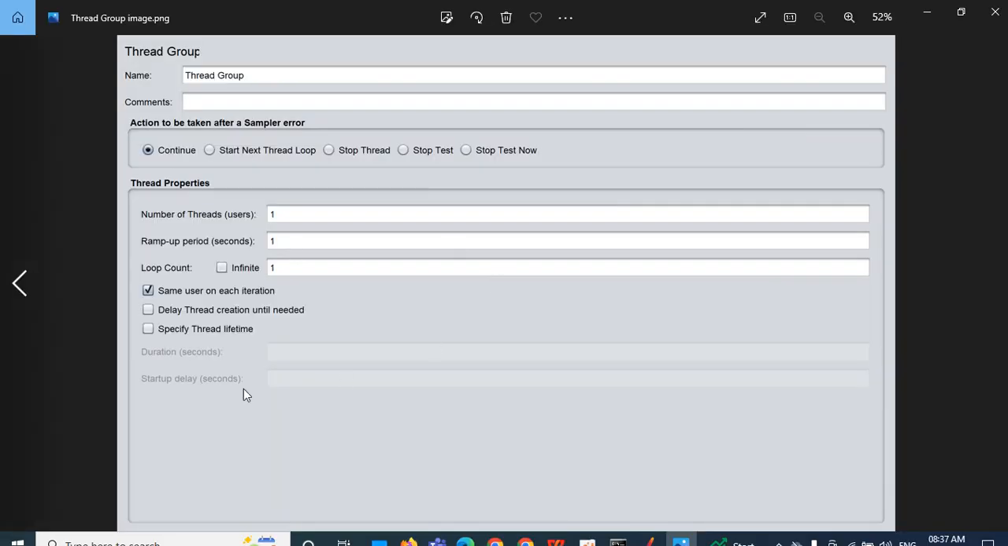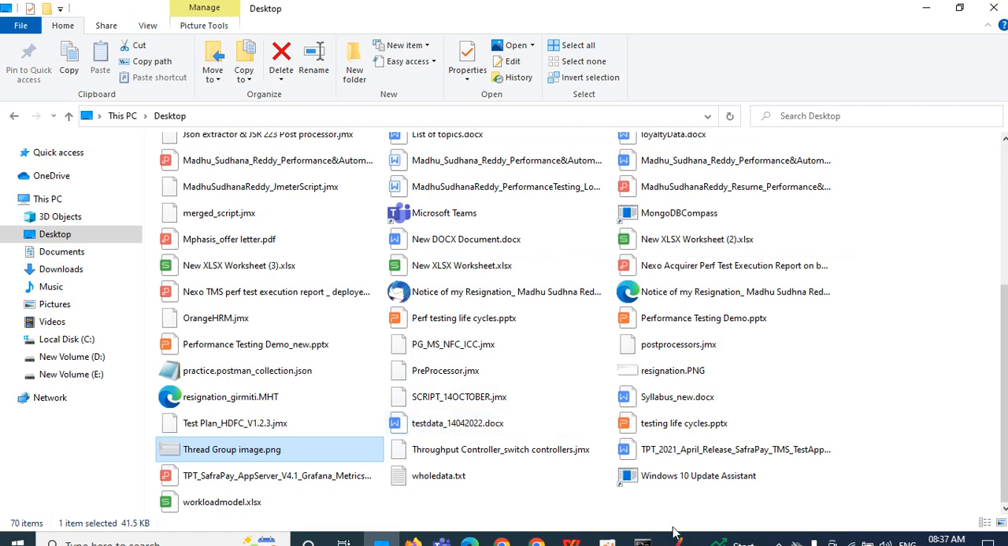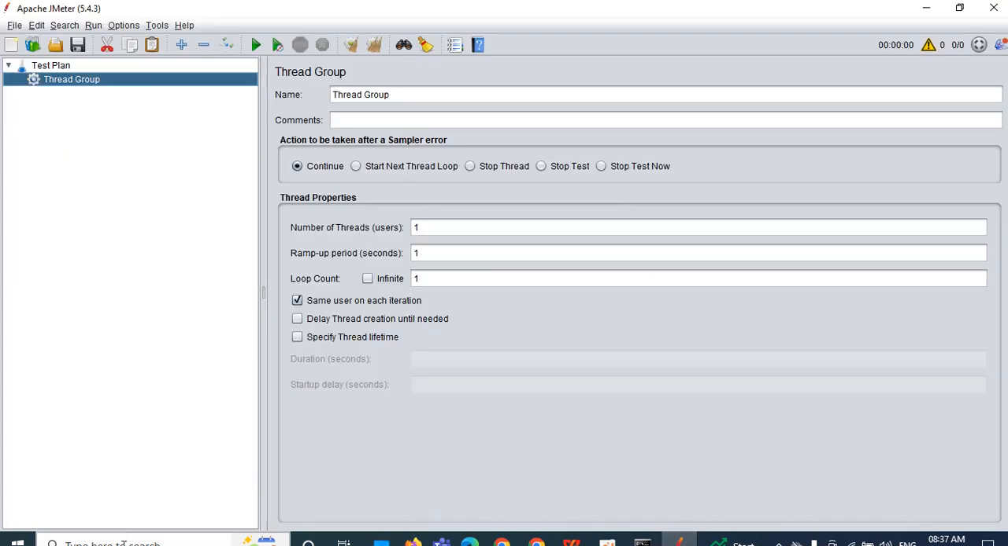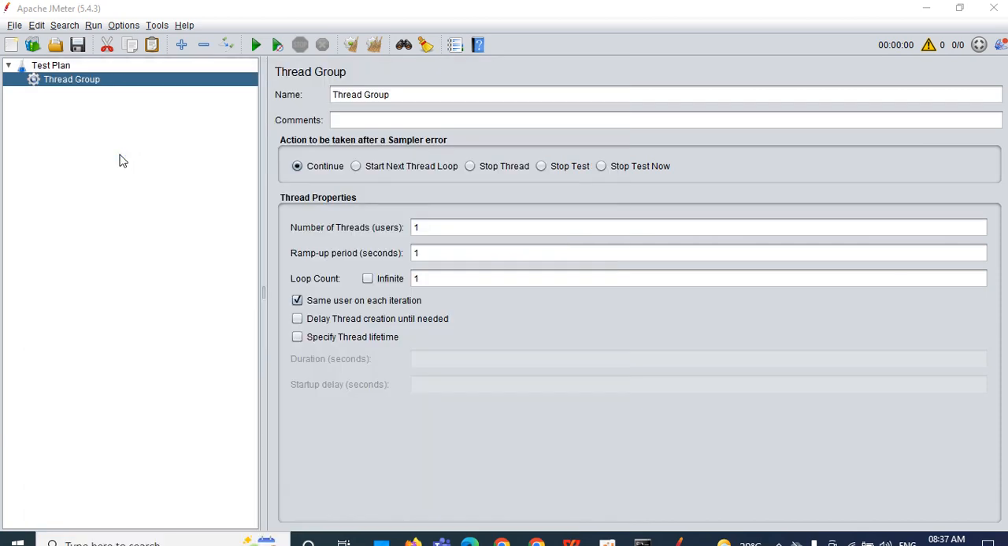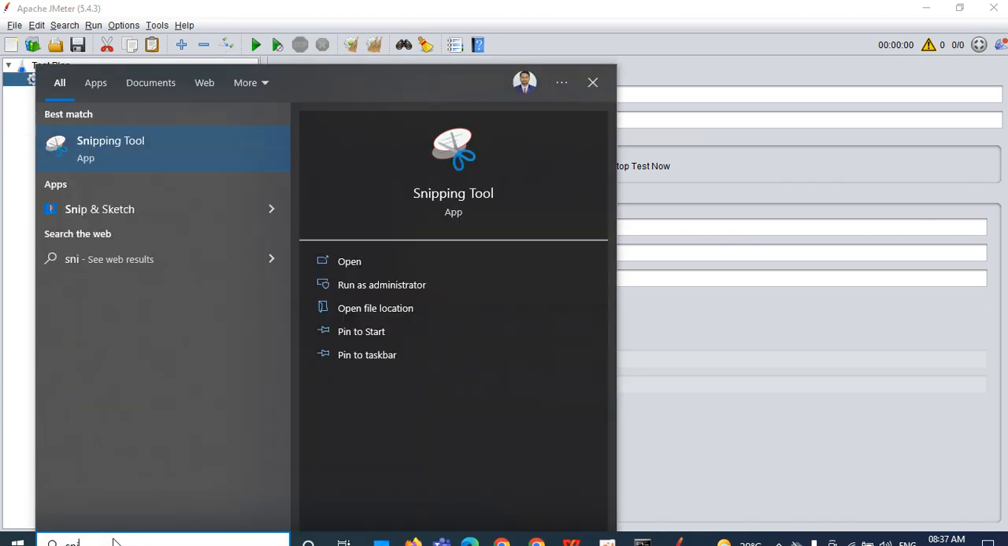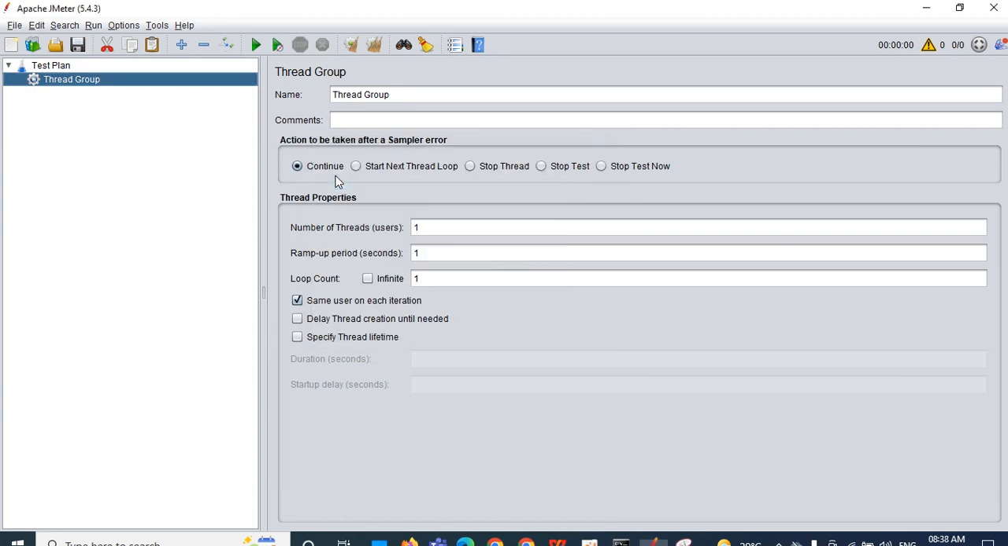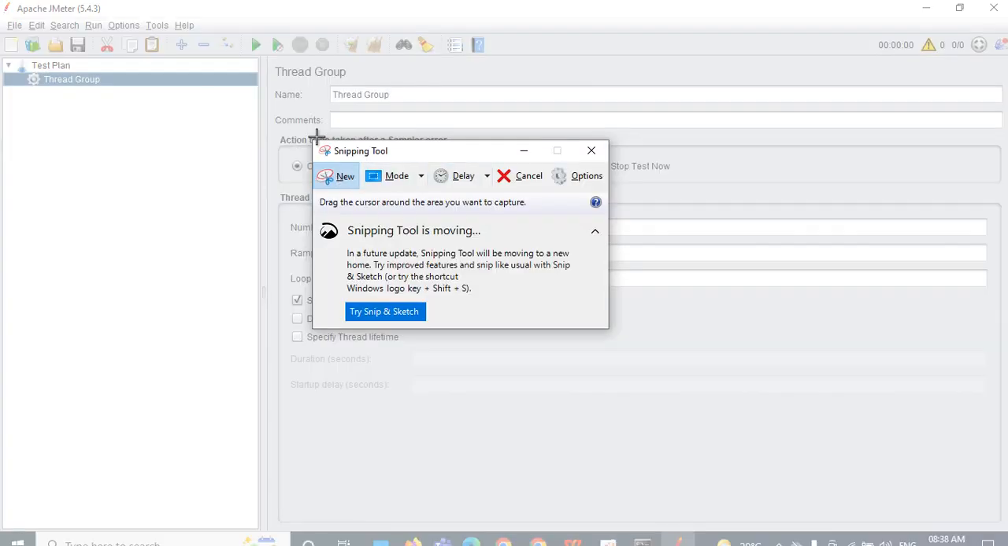You can see which properties were used, so that you can capture it. But in general we do not use that particular feature. Why? Because we have snipping tools, to capture anything or take a screenshot. You can search for the snipping tool on your machine, whether it is a Windows machine or any kind of machine. Just click on the snipping tool and click on New. Then it will ask you to drag the portion.